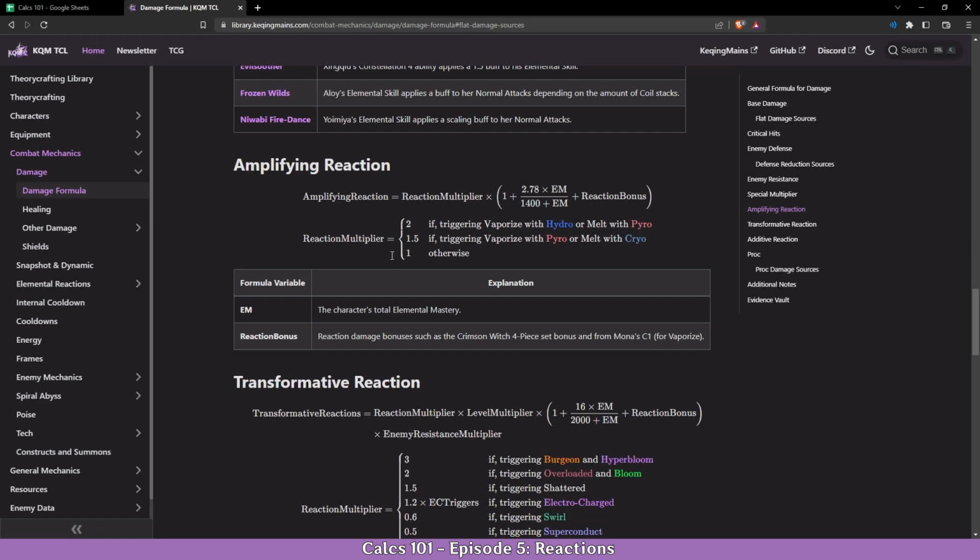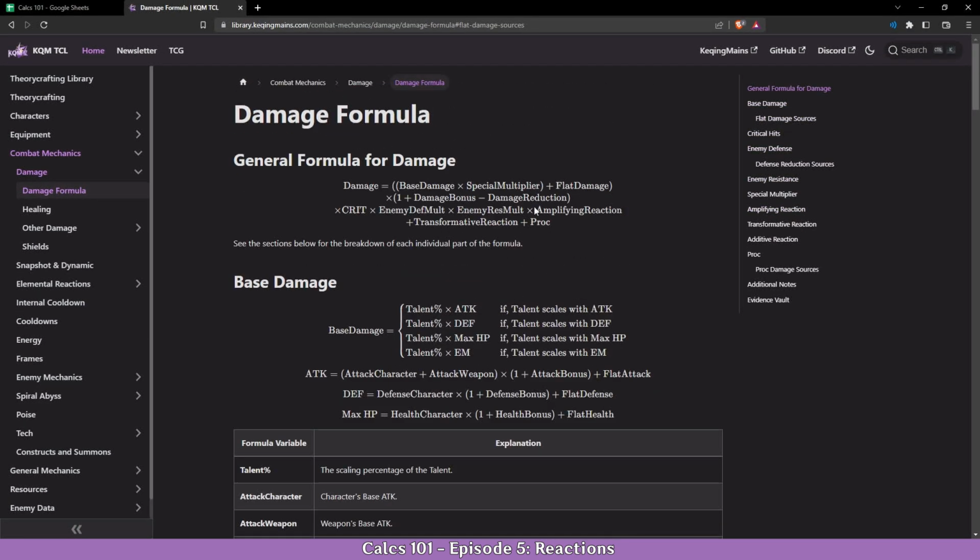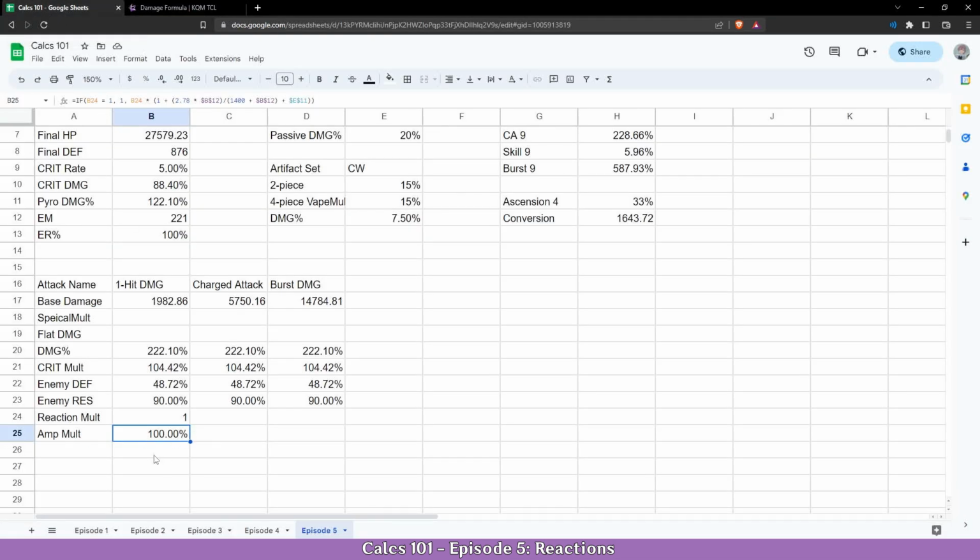Why exactly did we do this? Well, here in the formula, you will multiply with the amplifying reaction anyway, but the amplifying reaction should have a value different from 1 only if you trigger melt or vaporize. So if you don't trigger melt or vaporize, as you saw previously, here instead of 100%, we had something like 150%, which is not something you should have for a reaction you don't trigger. So with this if condition, we basically forced it to give us the amplifying multiplier higher than 1 only if the reaction multiplier here is 1.5 or 2. Otherwise, it will stay 1 and not affect the damage for something that shouldn't be accounted for.